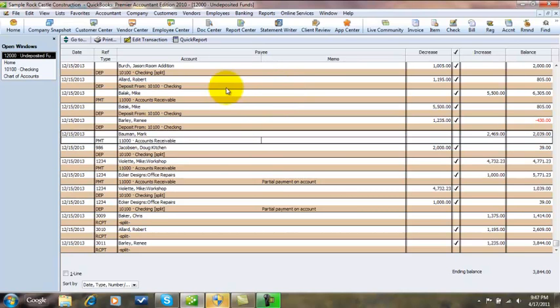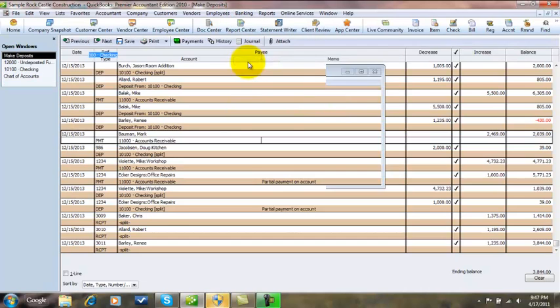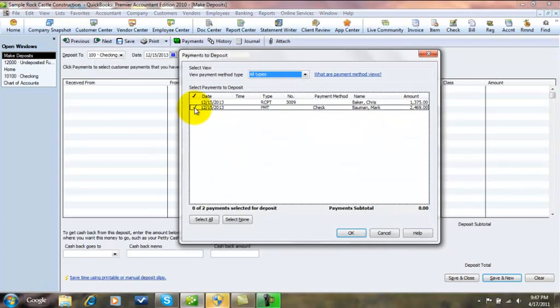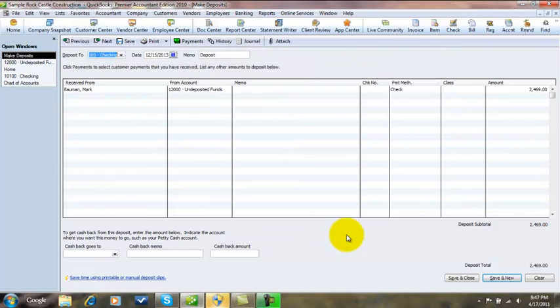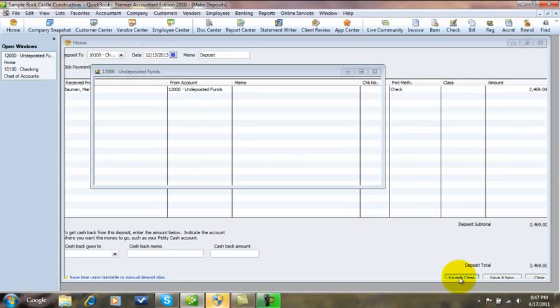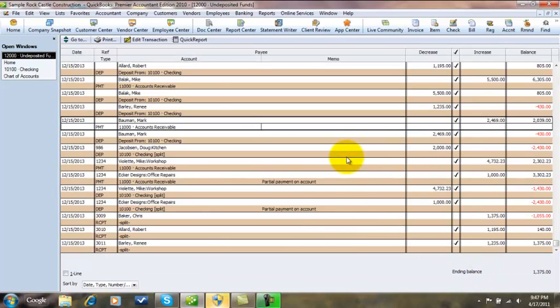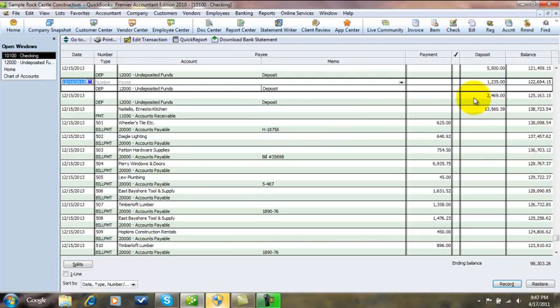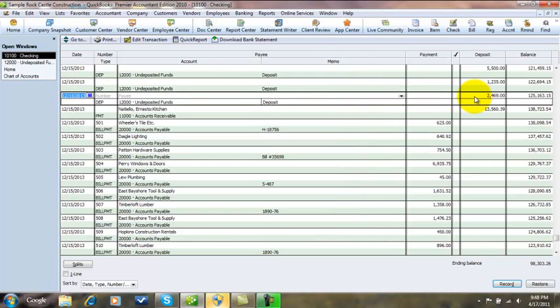So now we've got to go again to make deposits. There it is, we check it off, we hit OK, got it going to the checking account, and we hit save and close. So now it's out of undeposited funds, and you'll see it here in the checking account.